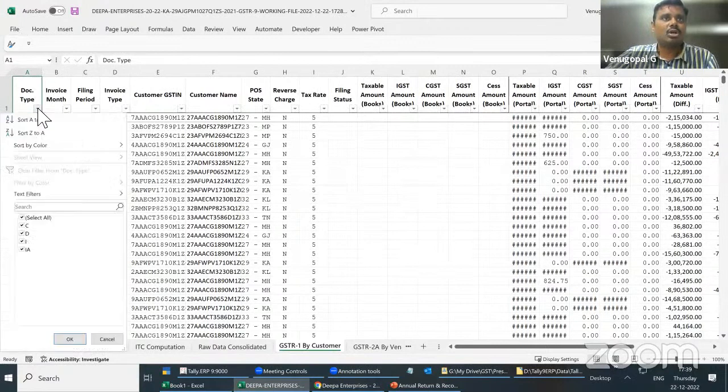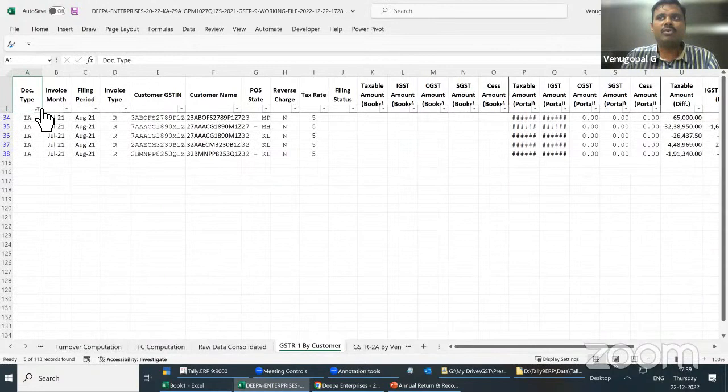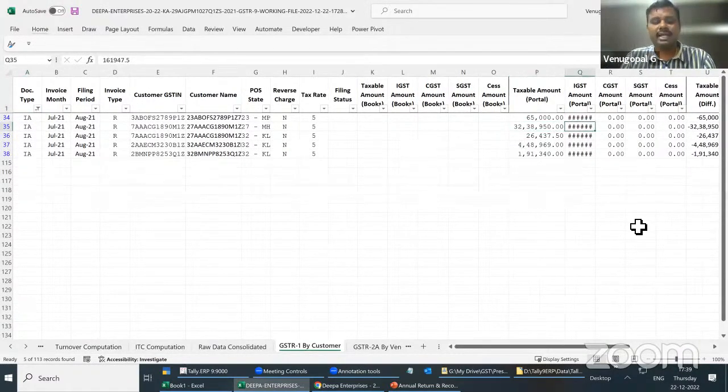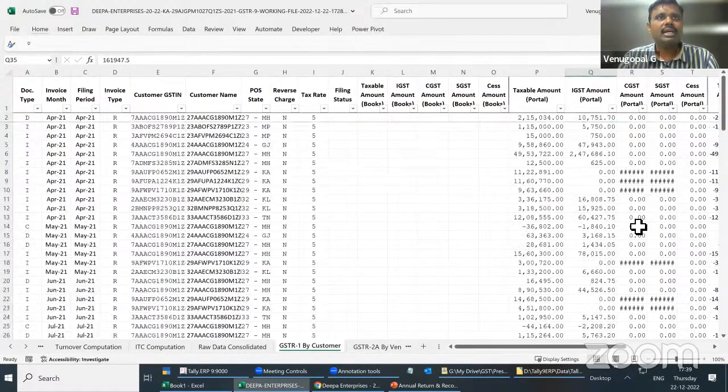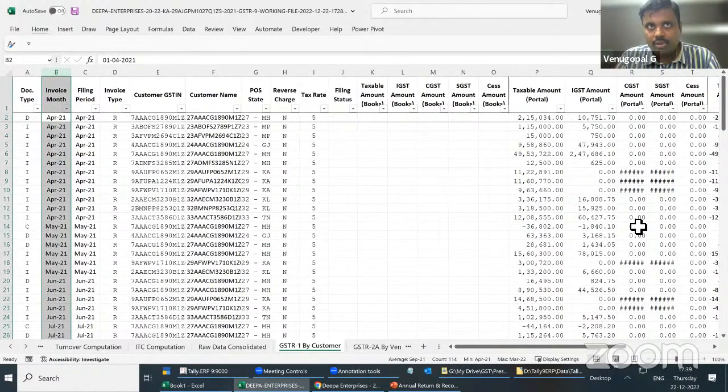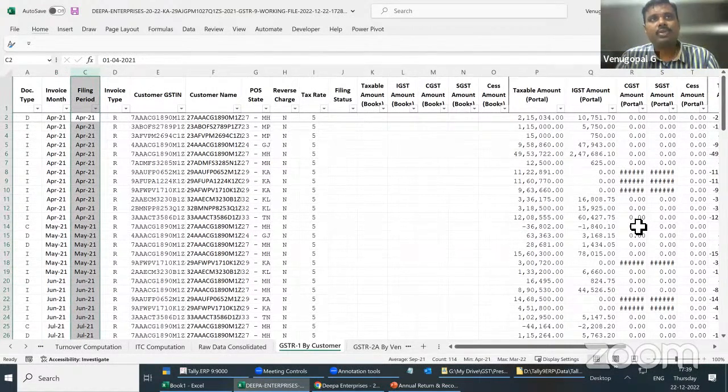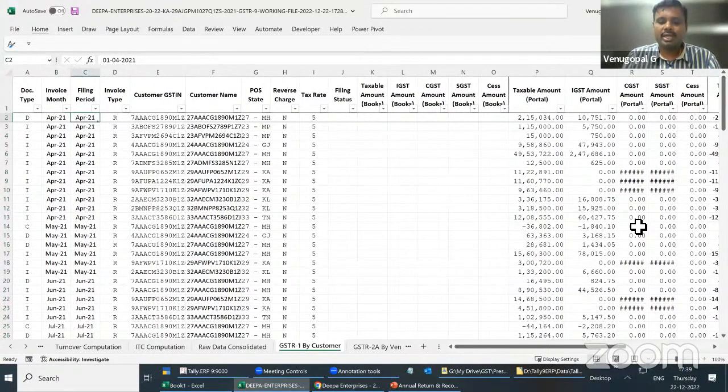I have something called document type, which gives credit note, debit note, invoice, invoice amendment. IA means invoice amendment. Very importantly, when you do an invoice amendment, the value which is amended is what you should be taking. Second, the month in which the invoice belongs to and the month you have reported. Let's say this is an April invoice, you might have reported in June 21. So I get both. And what is my invoice type?